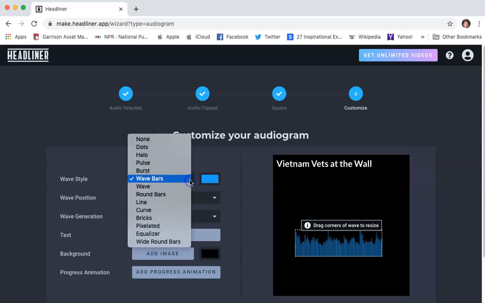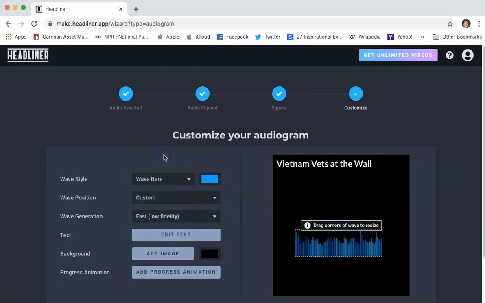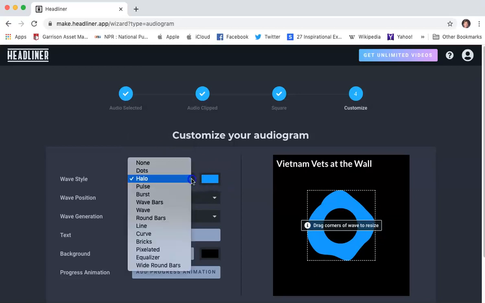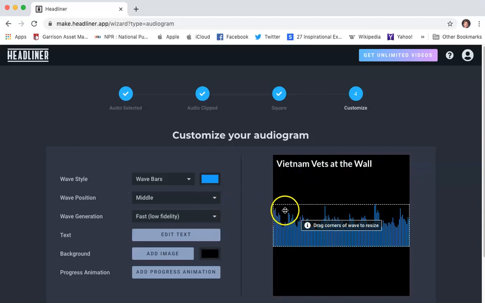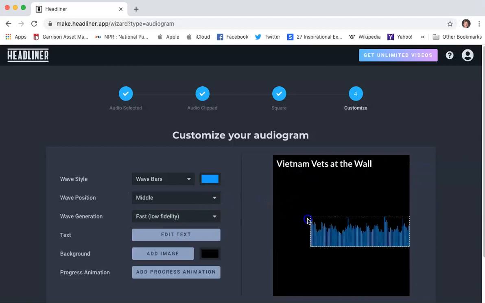Now I can put the audio in. I could make it a halo like this. I could make it wave bars. That's what I prefer. And I then can choose where I'm going to put that. I'm going to put that in the middle, and I'm going to shrink the size. So all I need to do is come down a little bit like this.